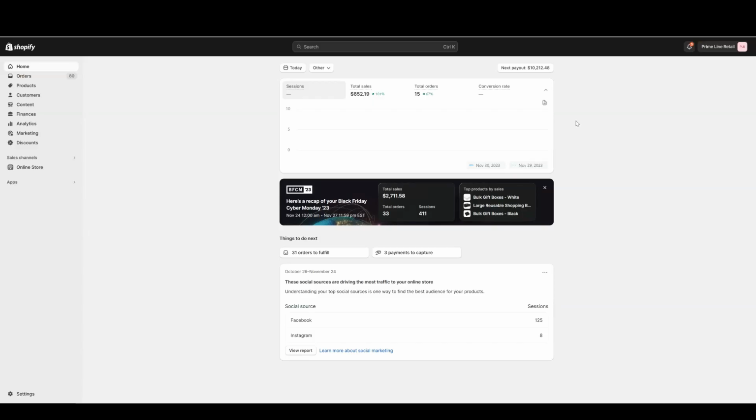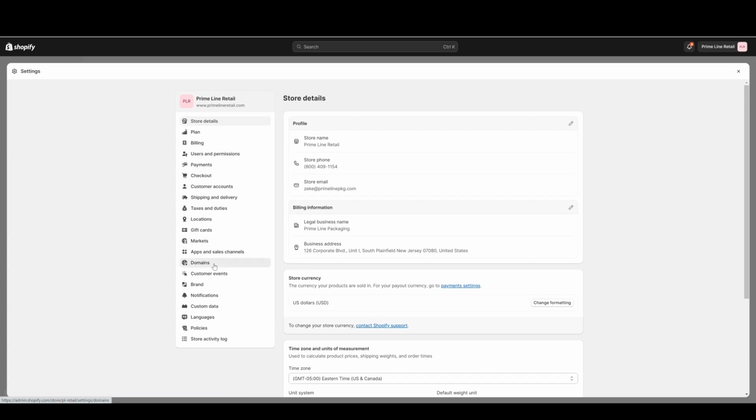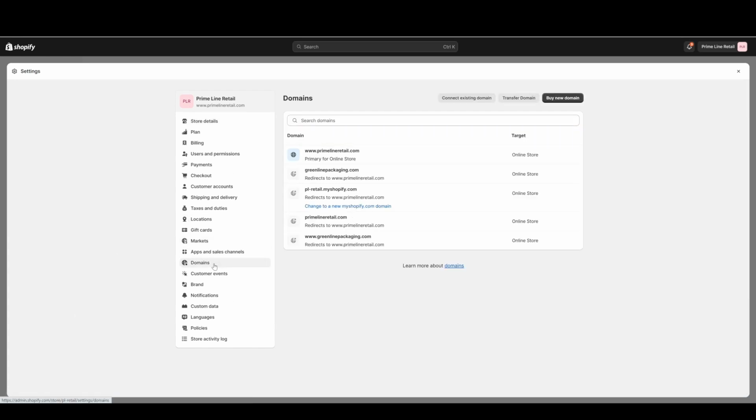Everybody, welcome back. Today we're going to be going over how to control the domain settings for your online store. So we're starting off in the back end of our Shopify store, and we're going to click on Settings and Domains. So your domain name or your store URL is what a customer is going to put in their browser to get to your online store.